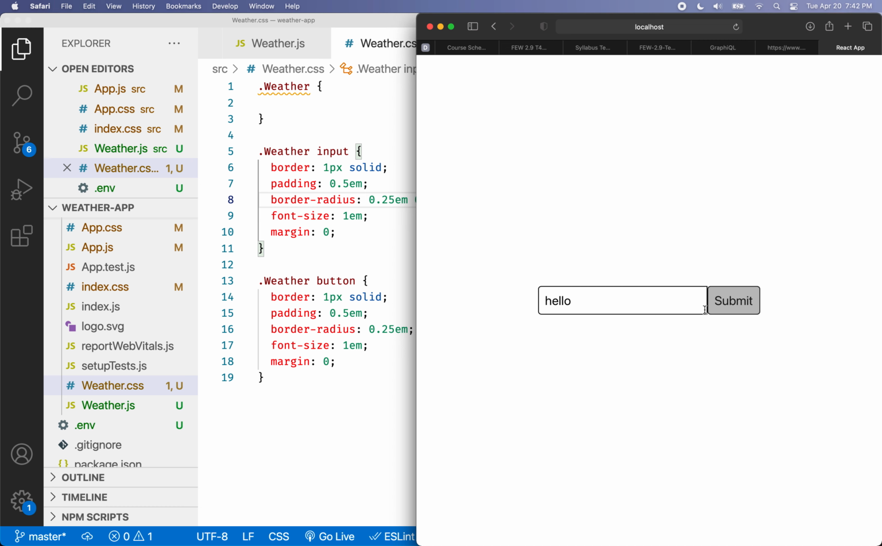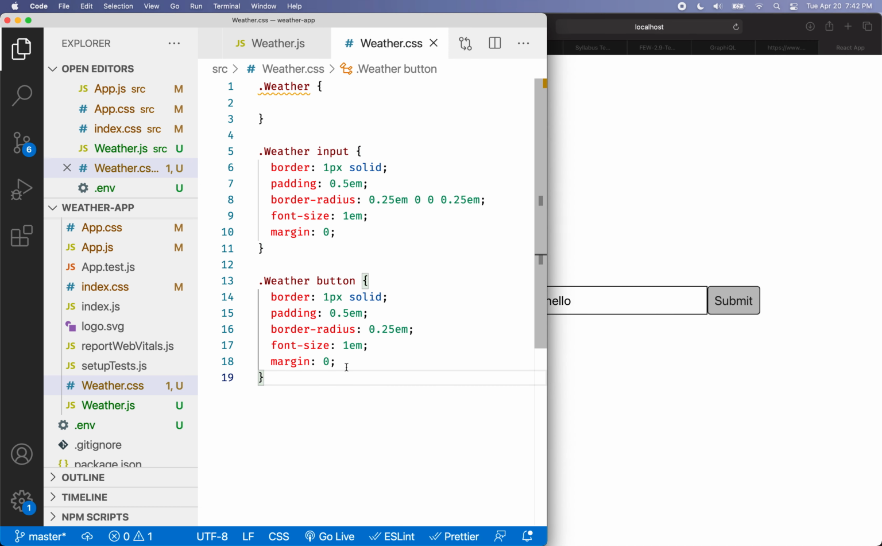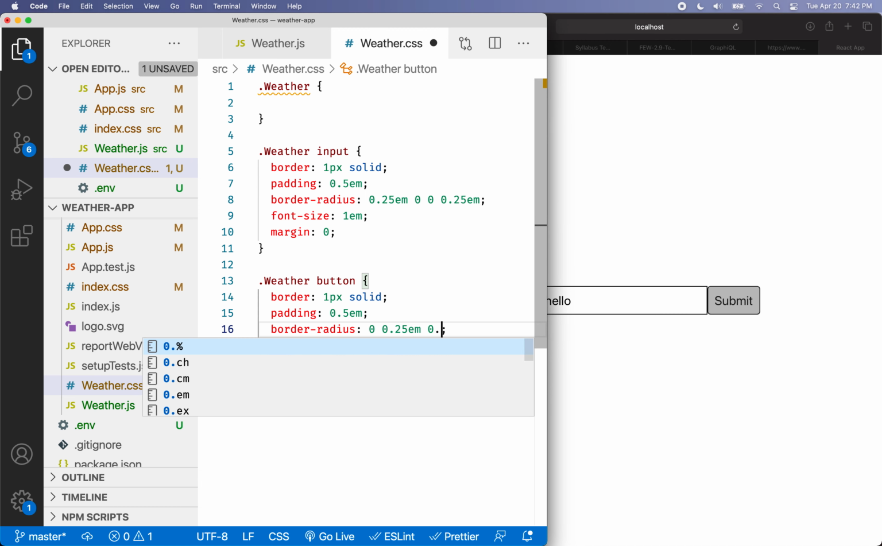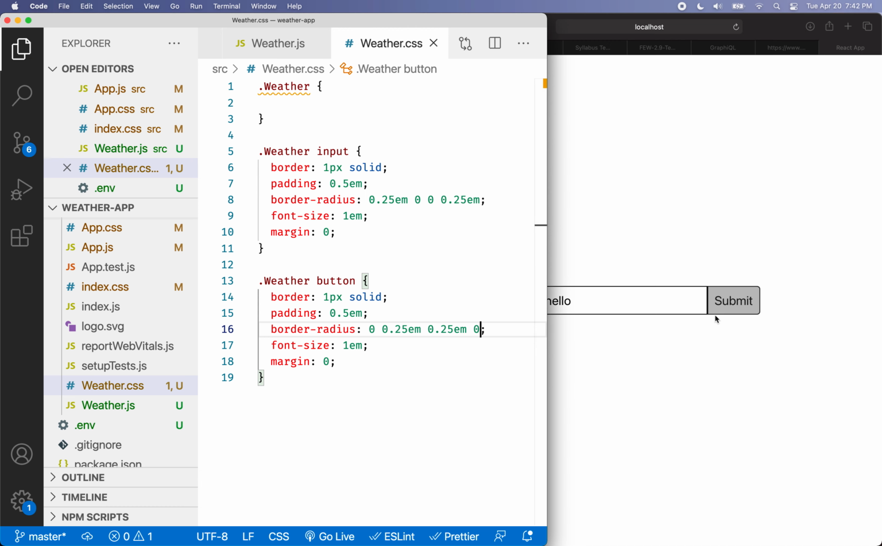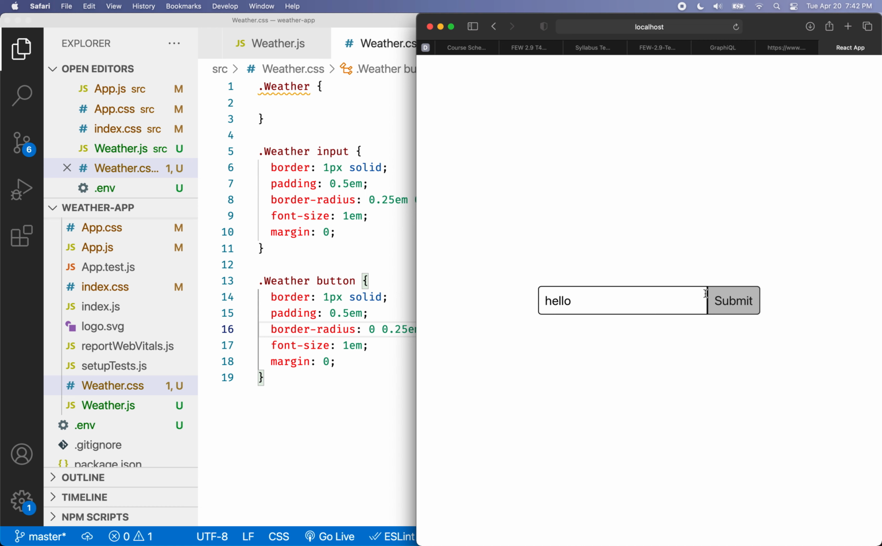And then I want to do the same thing but the opposite for the button. Try that on your own. You can stop the video and see if you can do that on your own, right? Okay, so how did you do? Remember the first corner is the upper left, so that one's going to be 0 in this case. And then the upper right will be 0.25. And then the next one, the lower right, will be 0.25 em. And then the last one is the lower left, and that'll be 0. So that doesn't look too bad there, right?